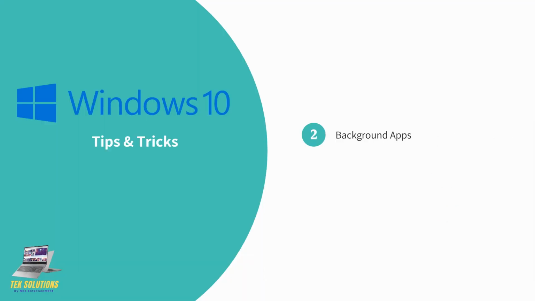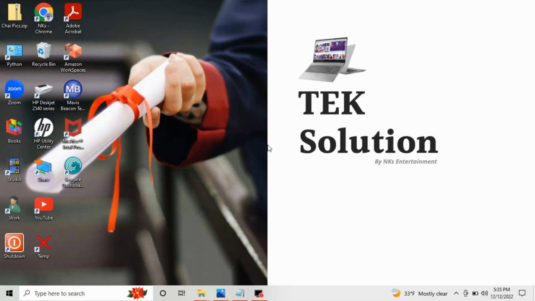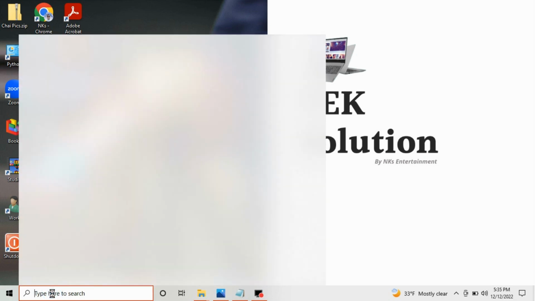Step number 2, background apps. Like on our mobile, Windows also has background apps running in the backend, and they are utilizing our PC resources like processor, RAM, CPU. How to stop those unnecessary apps? For that, click on Start or search for background apps on Start.